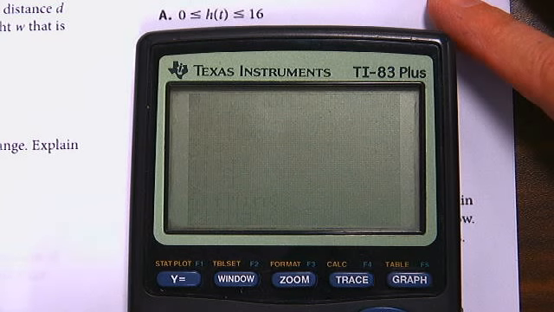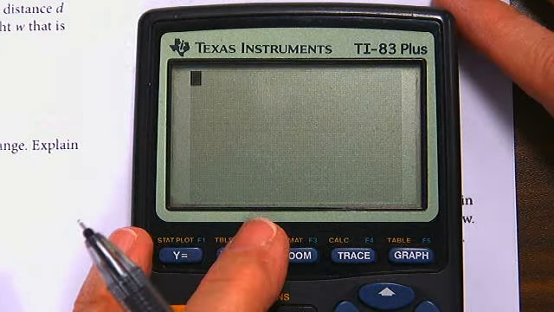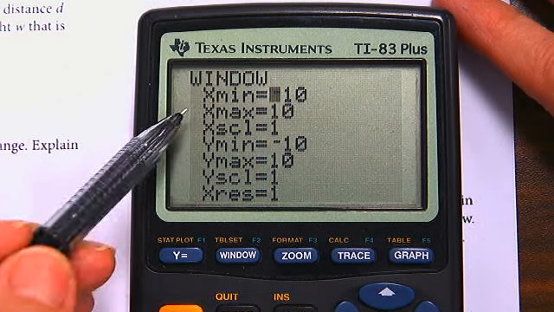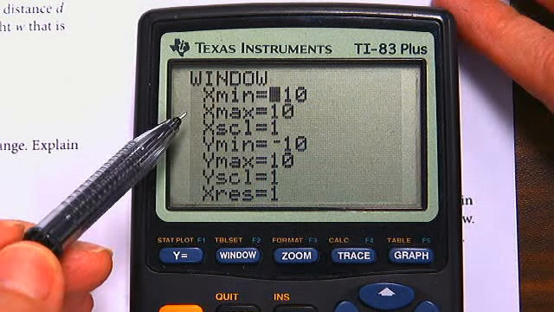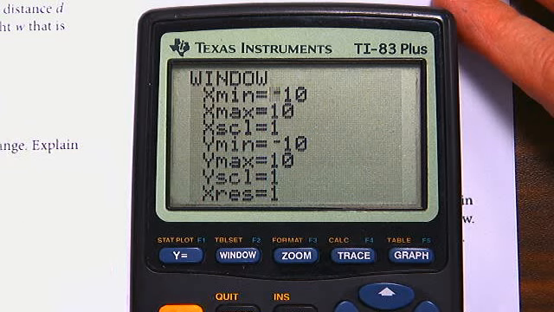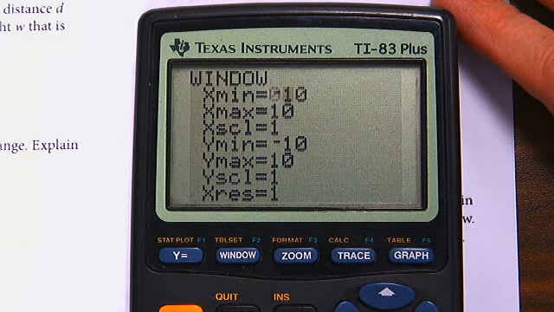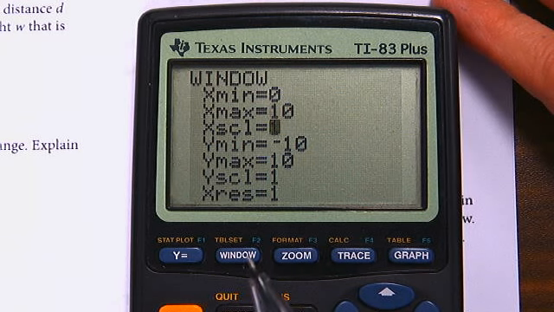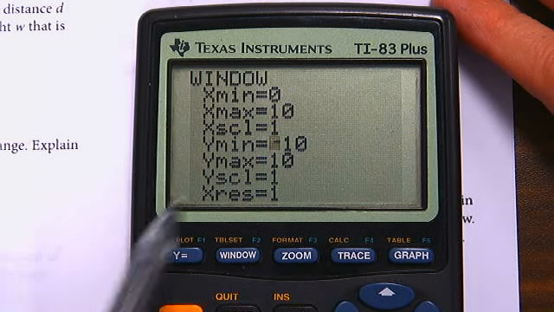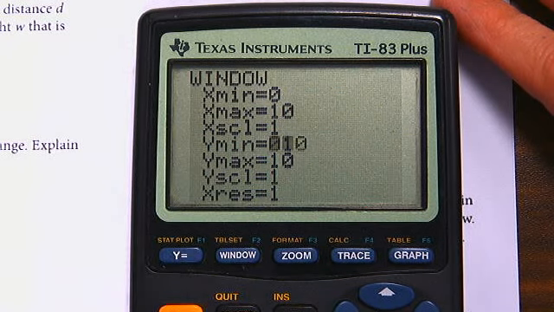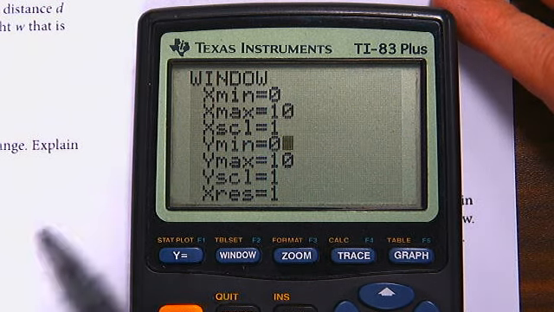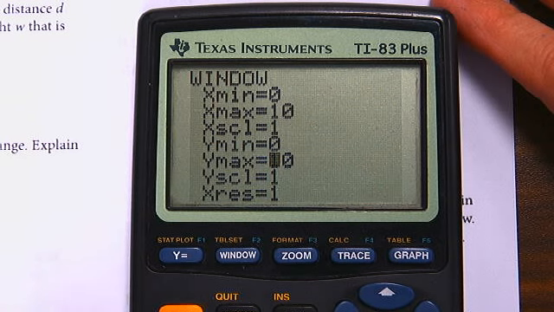We quit this. The window would be, do we need a negative x? No, because time is never negative. Our smallest x can be 0. Our x max can be 10, that's fine. Our y minimum can also be 0 because the object is only going to fall to the ground. It's not going to go further.